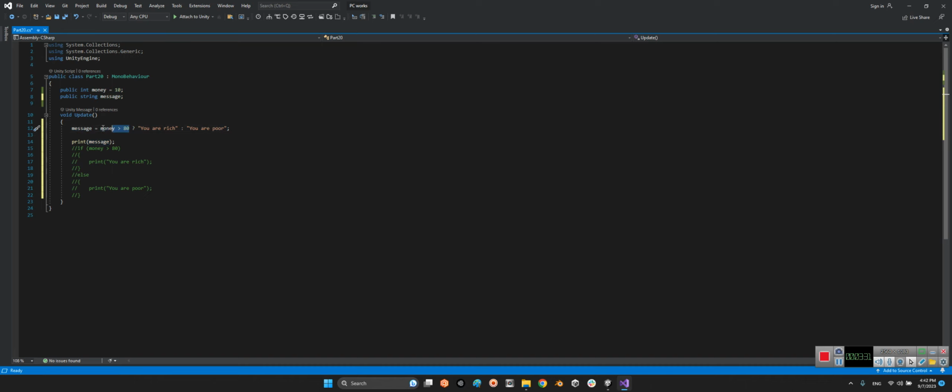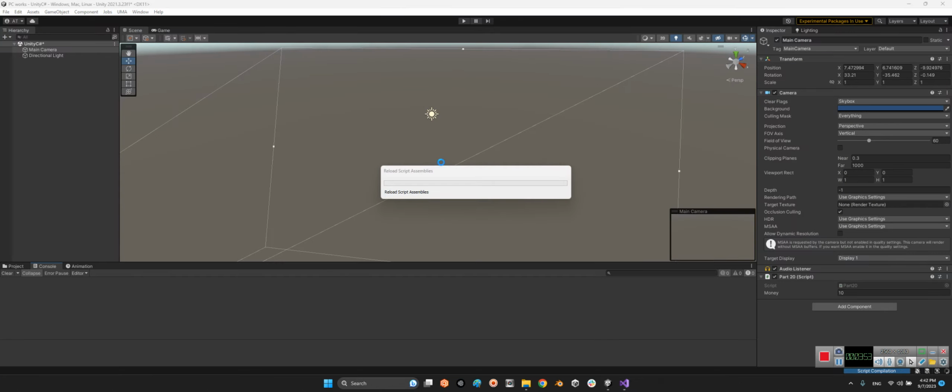Here you will write your condition. Here the first part after the question mark is for whenever your condition equals true, and after this double dot it is whenever your condition equals false, okay? And let's test.